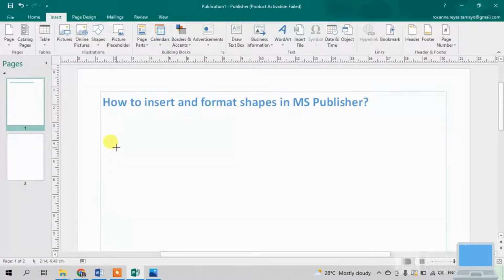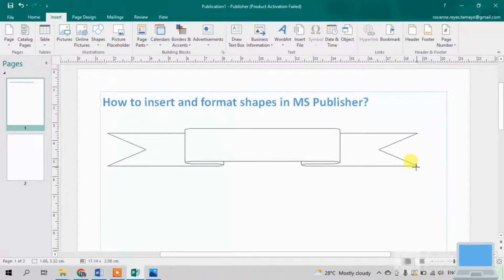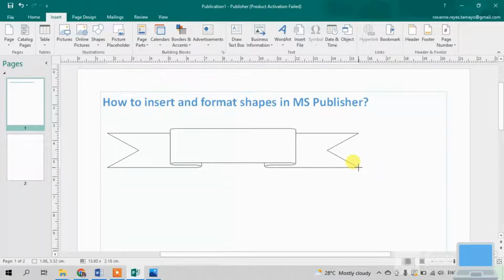So as you will notice, the cursor changes into a cross. It means that the shape is already activated. You just need to click and drag your mouse according to your desired size. Okay, so let's see.